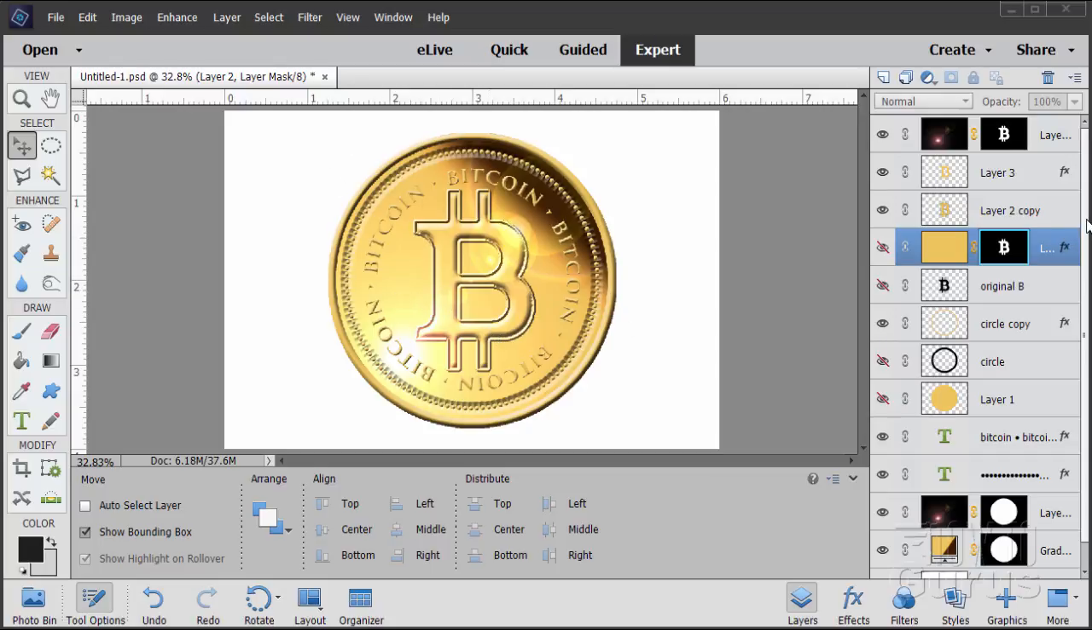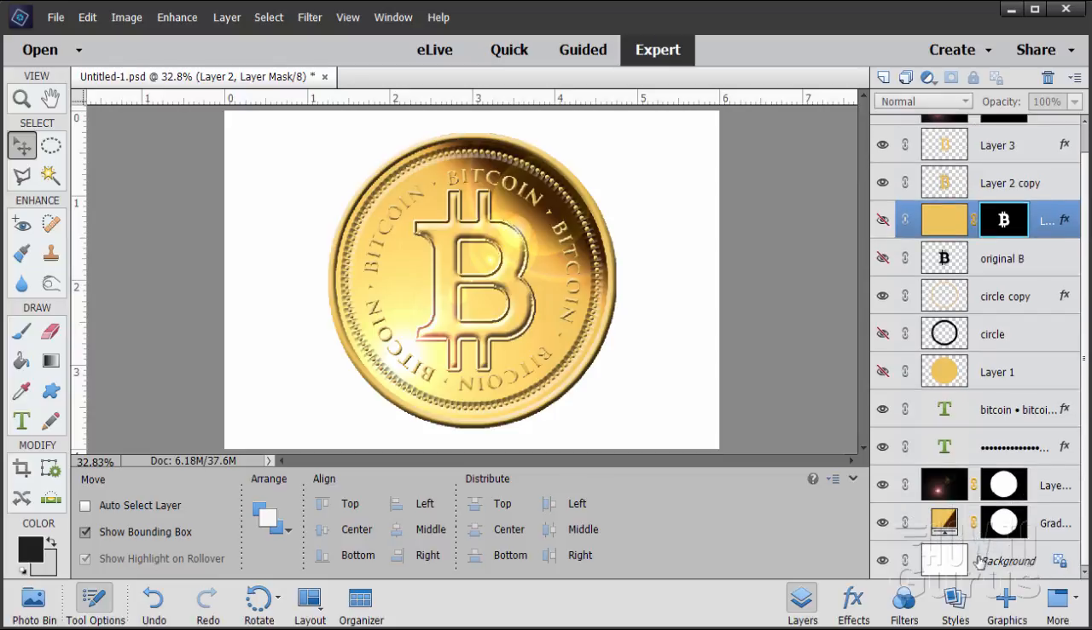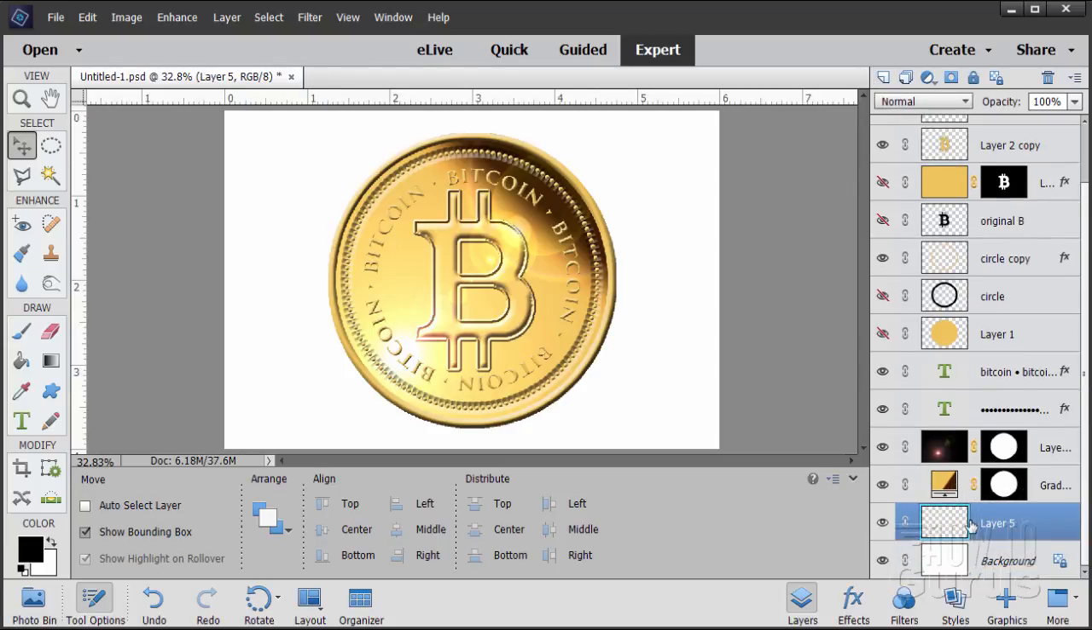Let's scroll down to the bottom of our stack in here. Click on the background layer right there. Double check your colors. They should be at their defaults. If they're not, just click on that little icon to set those back at the defaults. Let's put a new layer above our background layer. There we are. You can see that right there, new layer.